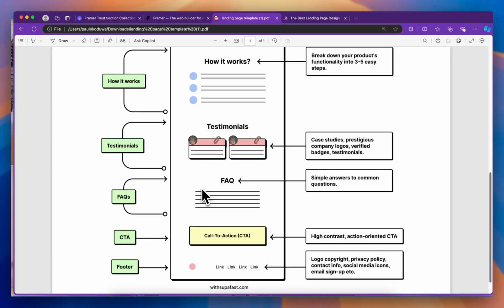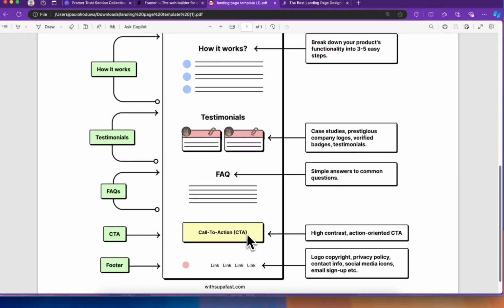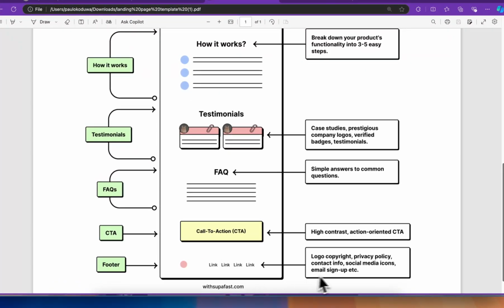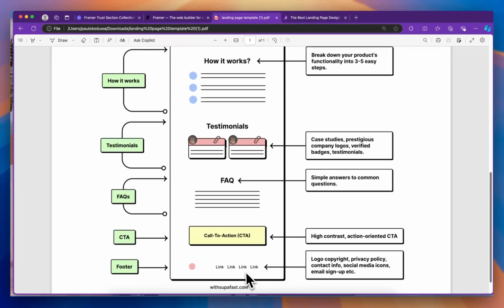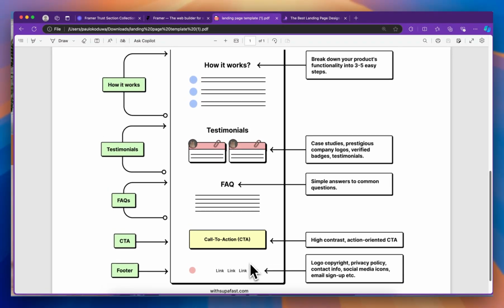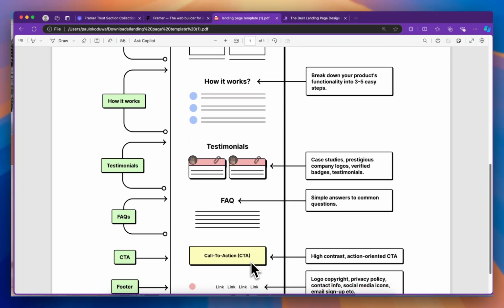And then lastly, we have CTAs here. This copyright, privacy policy, contact info, they are very, very important. It's very important that you have copyright in your footer, that you have copyright in your website, that you have contact info. You just want to have everything legal right there. You don't want people to sue you for all the money that you're going to make from your product, right? So that's the way you want to do it.